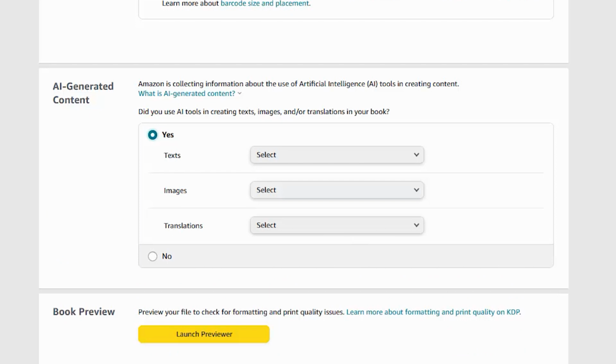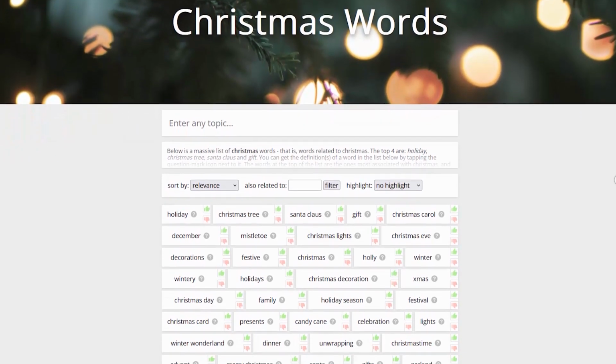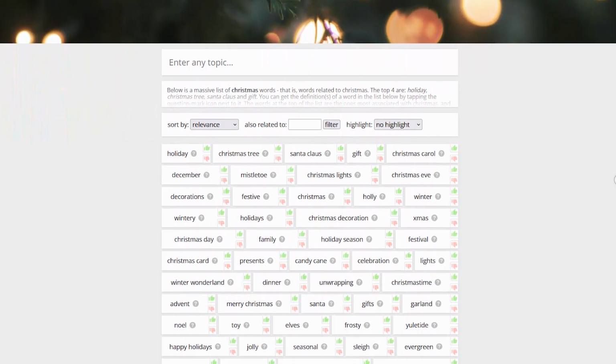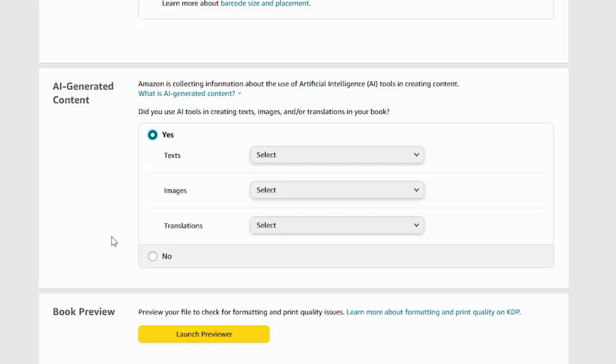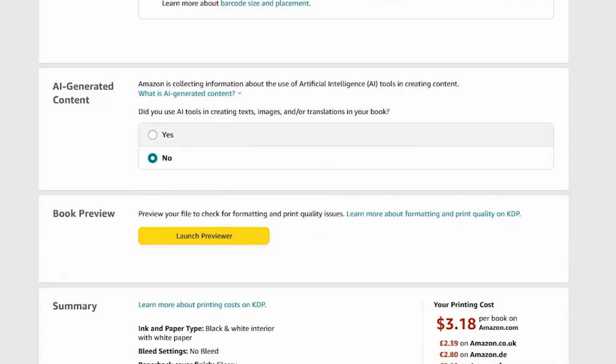Because these laws were not in place when the books were being created, the worst that will probably happen is that all of the books will be removed from the Amazon marketplace if they're found to be in violation of the new laws. But if you want to avoid all of the headache, then just search out the words for your puzzle books yourself, and then find comfort in the fact that you can confidently check off no in this section without having a guilty conscience or anxiety keeping you awake at night.